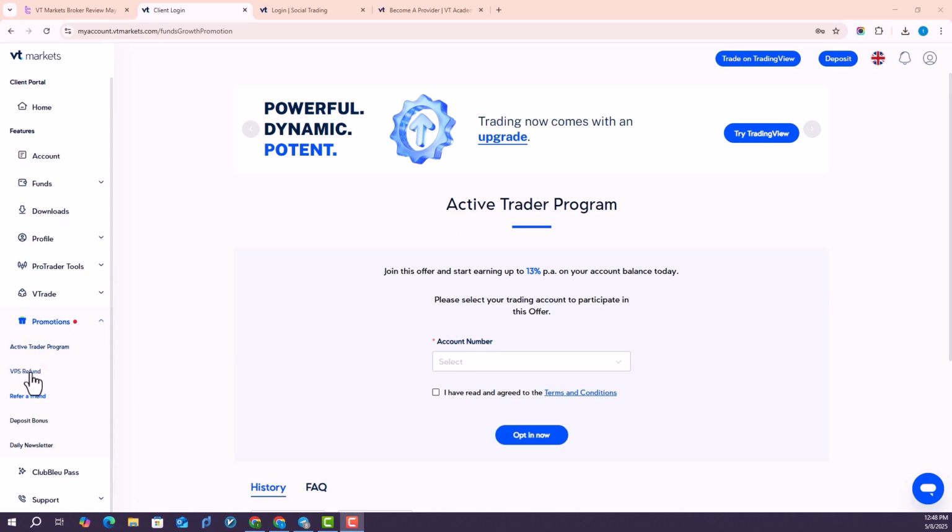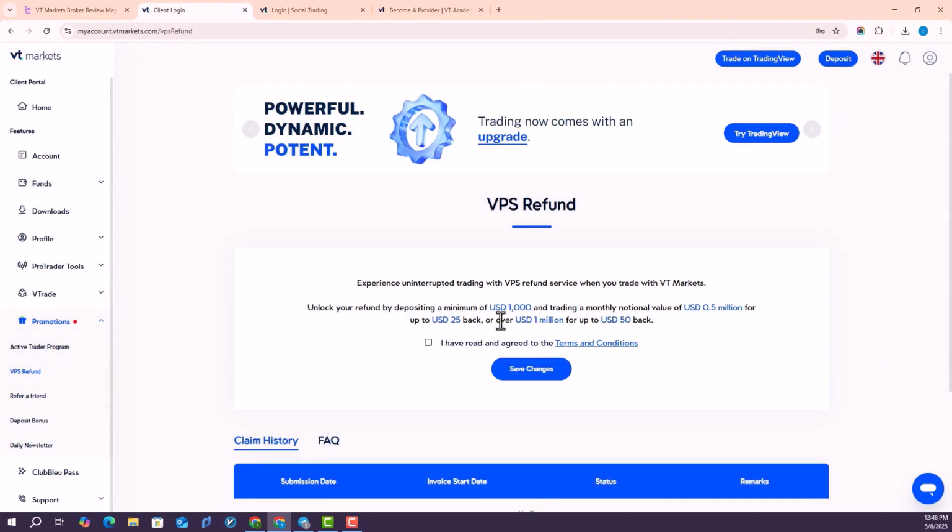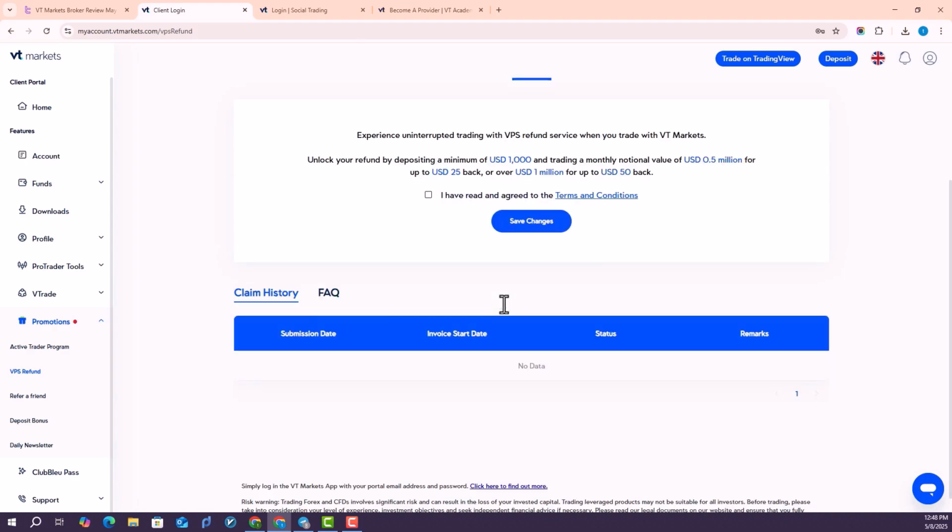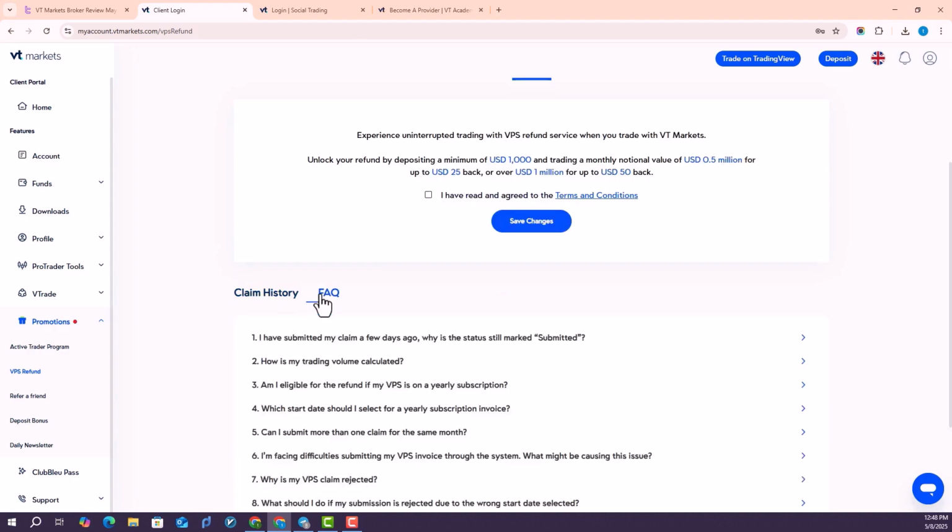The next section is VPS refund. In this section, if you use a virtual server for trading, you can get its cost refunded by the broker provided you meet a certain monthly trading volume. In this section, you can review the frequently asked questions related to this topic.